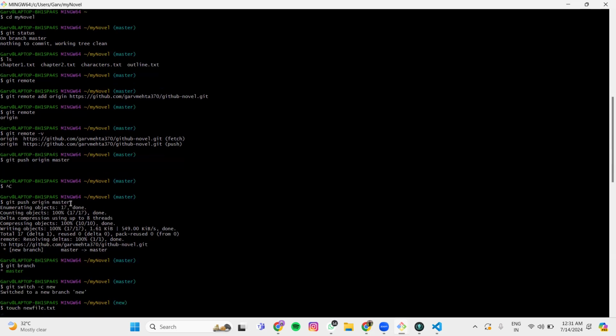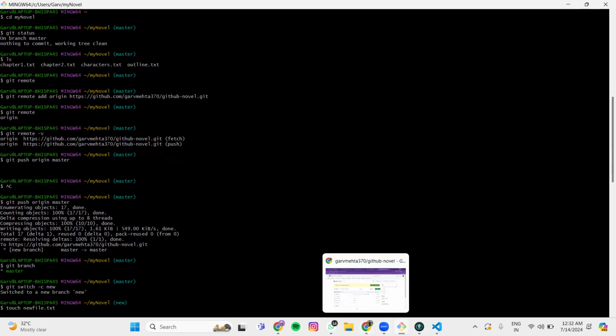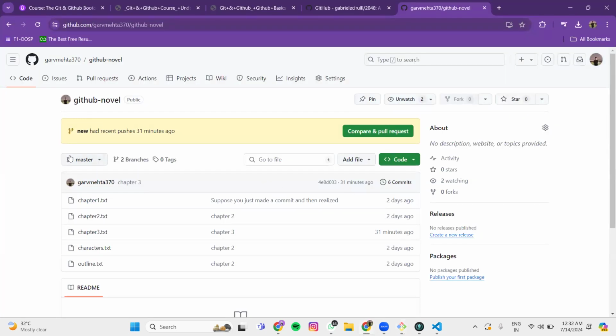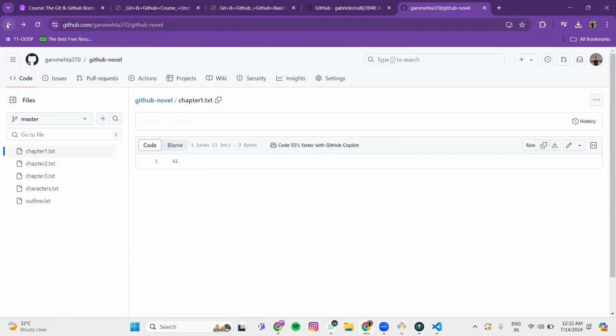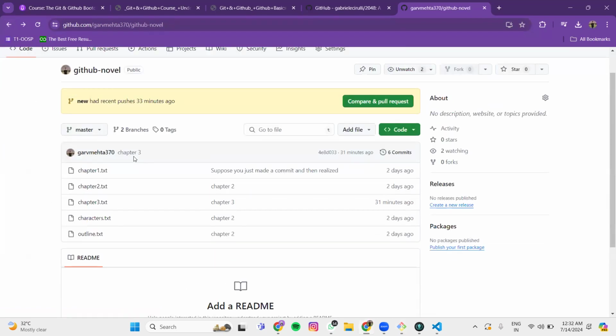And then we see that all the files are now pushed to our GitHub repository here. We have all these chapters, outlines, whatever files we created. Now open them. And here we have the branches. And this is just the master branch.